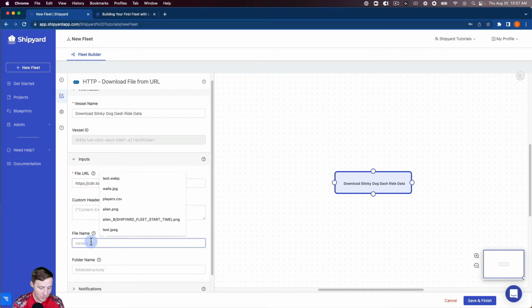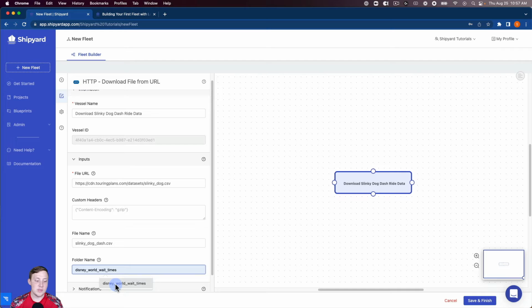Our file name, we can just name it slinky-dog-dash.csv. And then for folder name, we'll just do Disney_world_wait_times. Okay, so that's all the inputs that we need to download that file from that web page. And if you want to copy and paste that in like I did, feel free to look at our written guide that's in the description below, where you can copy and paste the same values that I just did. So I'm going to pull that up.